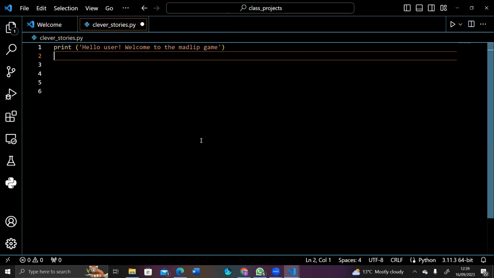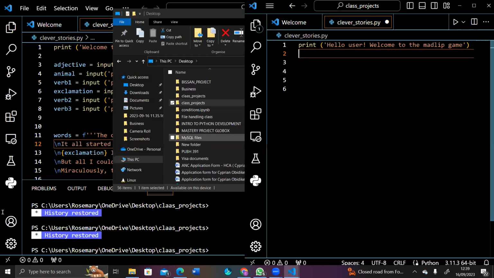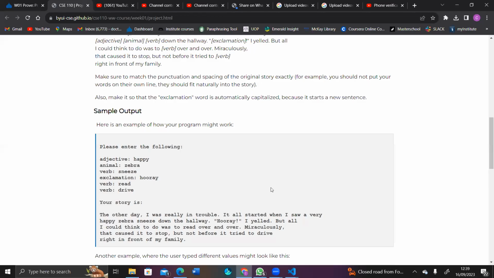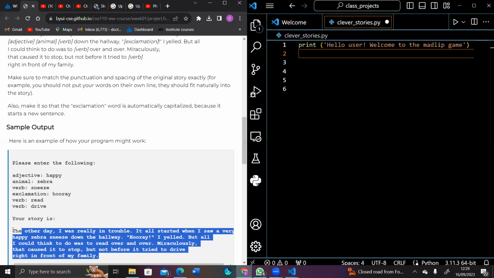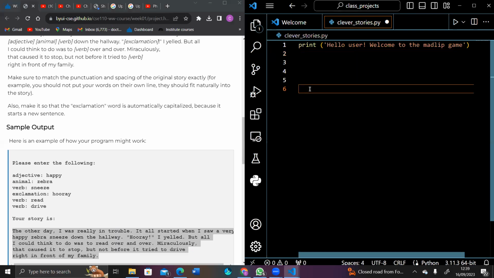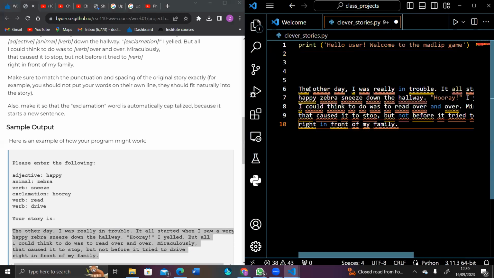I'm going to divide my screen so we can see both the requirements and what we're doing, okay? So this is what is required of us. Now we can see this is what we need. Begin by copying this paragraph. That's the story we want to use for your Madlib game. Let's paste it here. Control V.